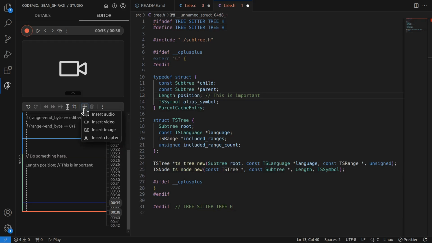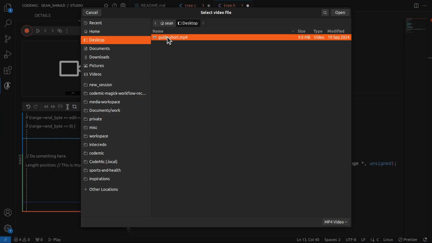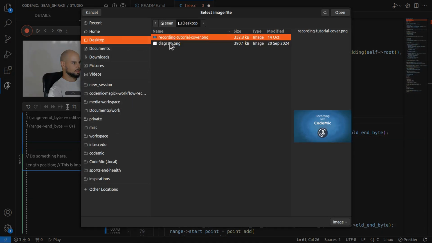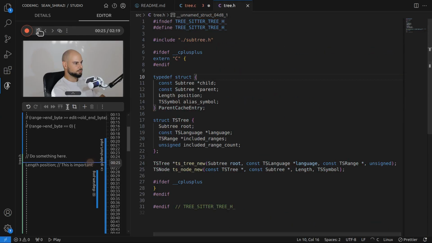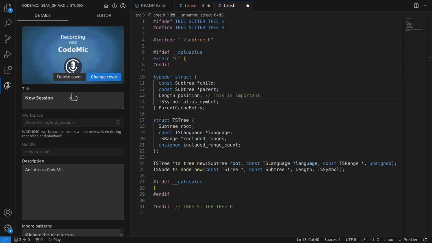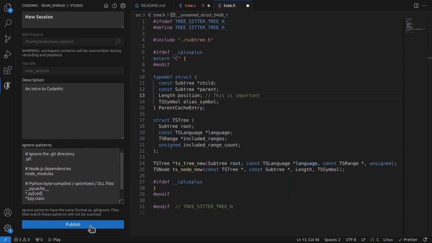We can also add audio, video, and images to guide viewers through the code and make our session more engaging. We can add many media tracks in layers, and they'll be all mixed in the final output. Once we are ready, we can publish it and share it with others, or keep everything local.